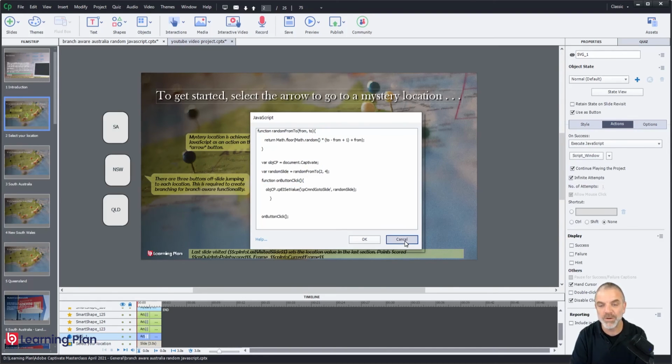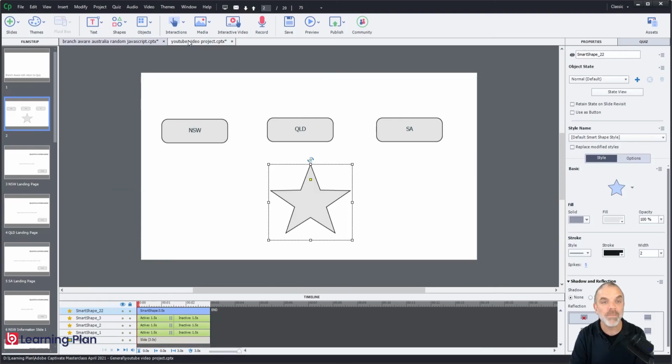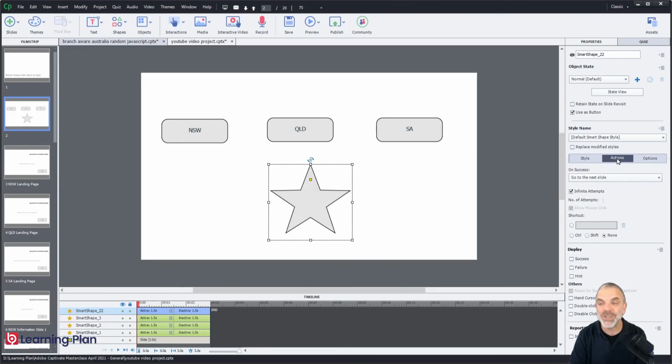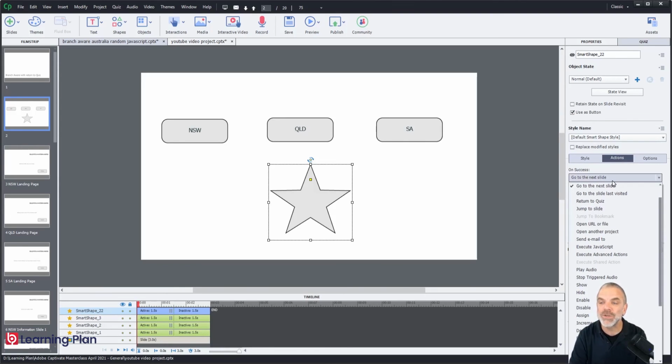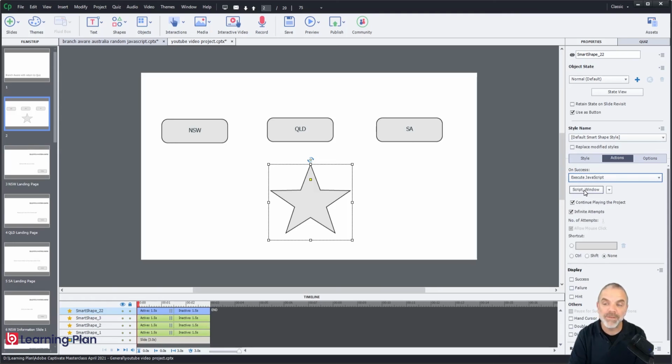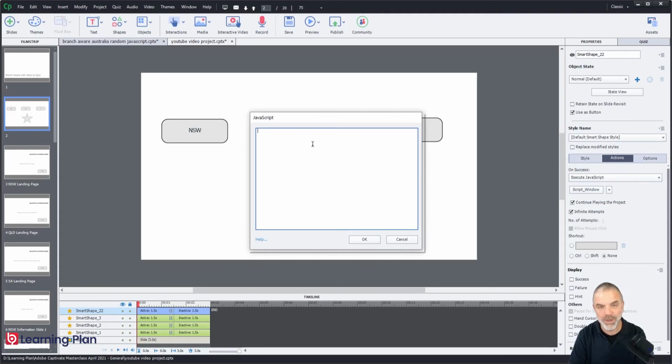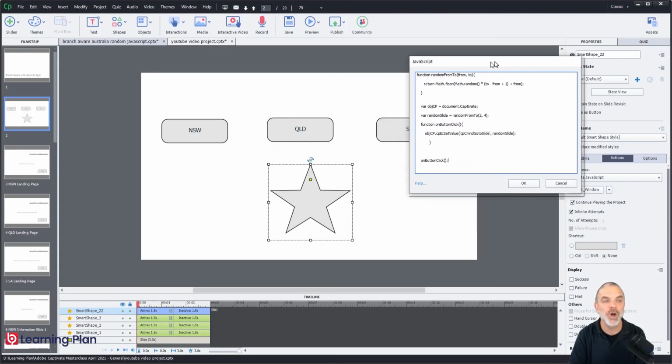I'm just going to select all of that, copy that, come back to the project that I'm working on, and while I've got the star selected, I'm going to select use as button, go into actions, and then click on the drop down menu underneath on success and look for execute JavaScript. Then there is a button that appears called script window. I'll click on that, and then I'm going to paste this code in.